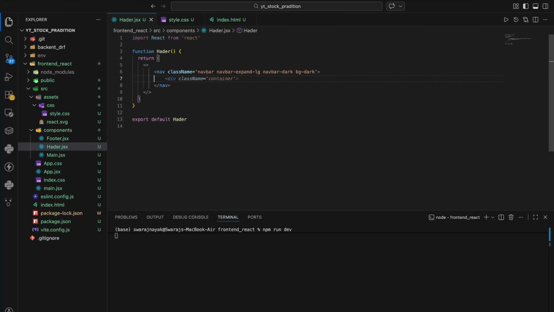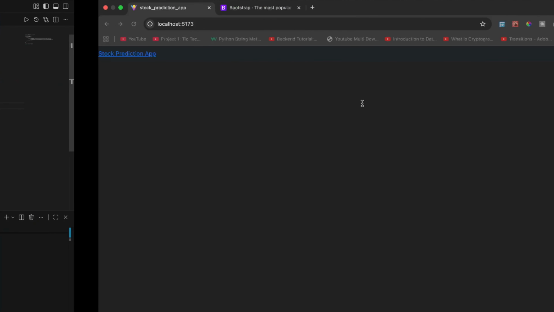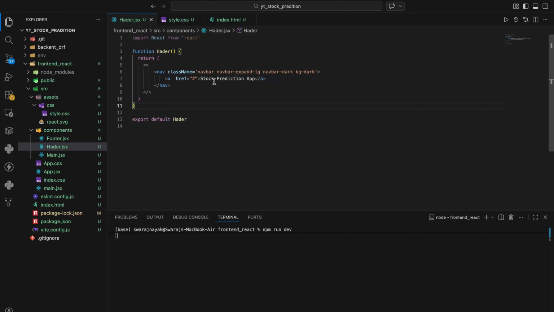Here I create the anchor tag. Okay, and inside the anchor tag I write stock prediction application. And you see that stock prediction application is there, and it's visible. I think stock prediction application is there, so I remove this thing because of the auto suggest.